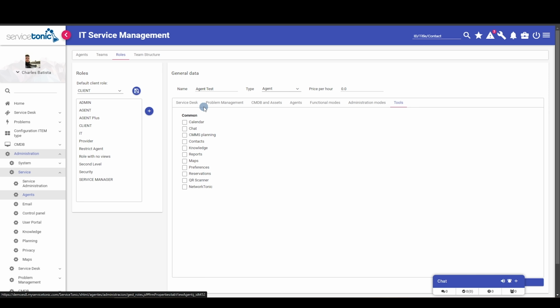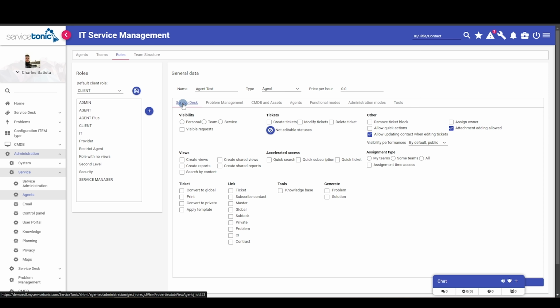For Service Desk, you can set the permissions for the agent role regarding tickets with visibility options as follows. Personal, the agent can only see their own tickets. Team, the agent can see all tickets belonging to their team. And finally, Service, the agent can view all tickets in the service.